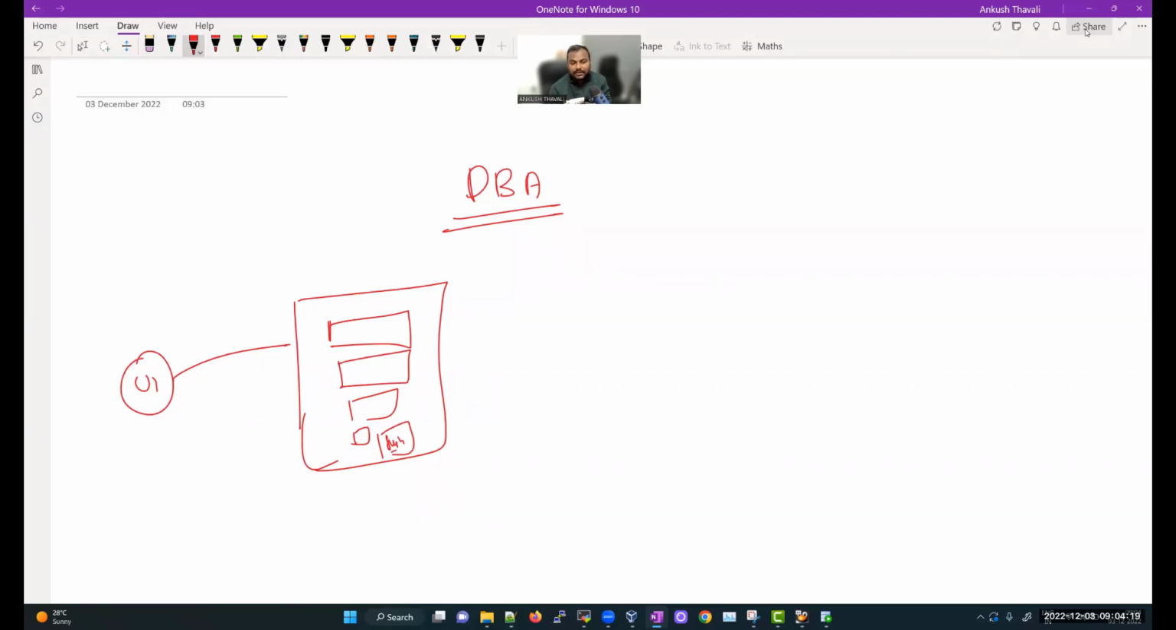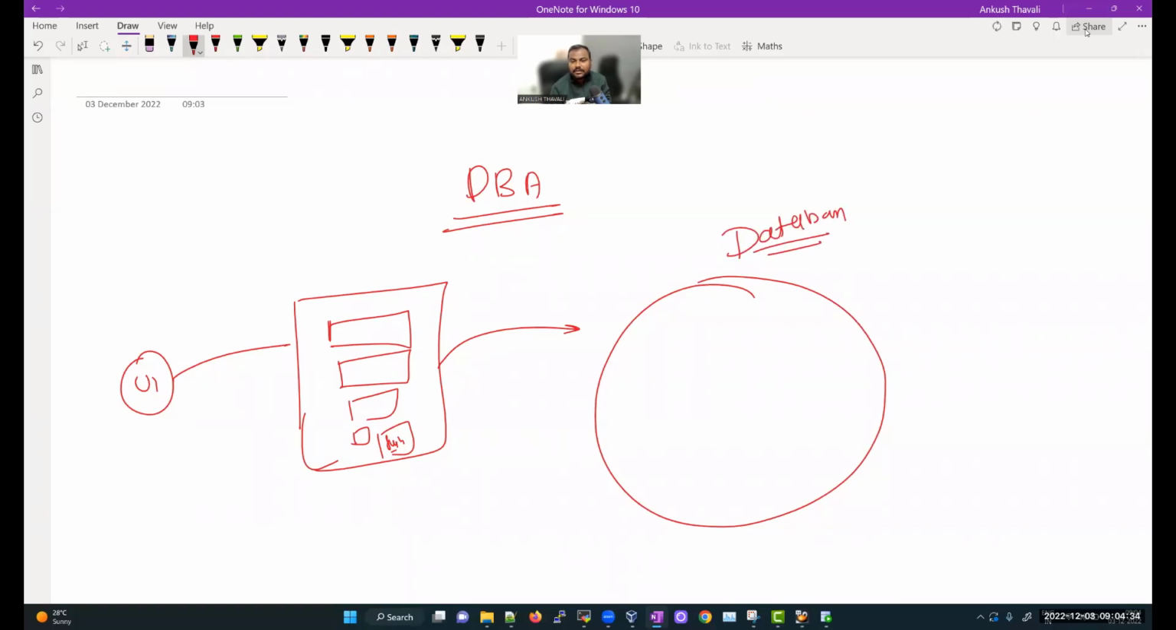As soon as you click on the submit button, all of your details will be going somewhere, right? All of your details need to be stored somewhere. So those details will be stored in a database. Now this is an RDBMS database.